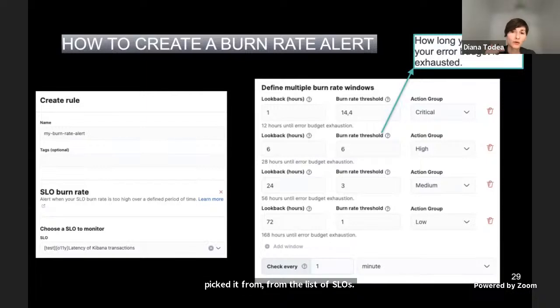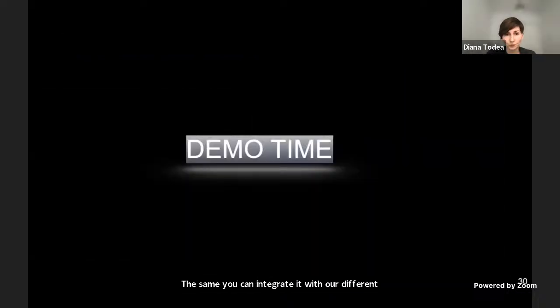And then you have the options there that you can play with. Right out of the user interface, you get some default options. So you can just leave it as it is and you don't need to worry about that, or you can play with it. One of the important options here is called burn rate threshold. And this basically will tell you when it's exhausting the error budget. The same, you can integrate it with different connectors, just as the previous rule.